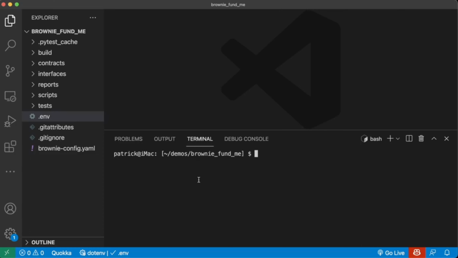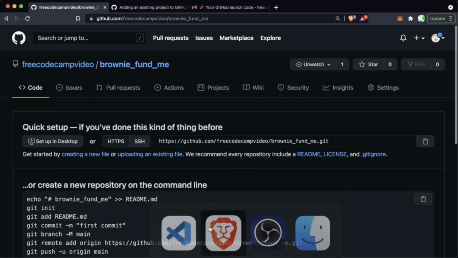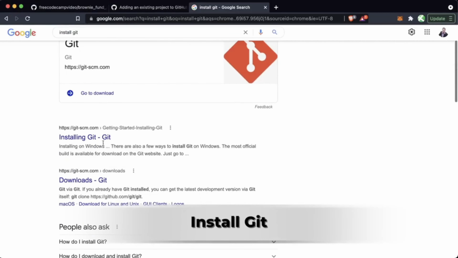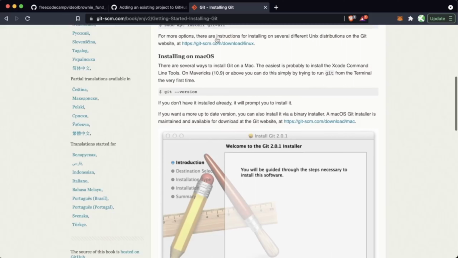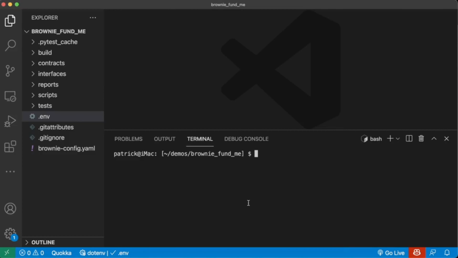Back in our VS Code now, we're going to send this folder to that repository. First thing we need to do is install Git. There are a couple different ways to install Git depending on the version that you're on. We'll put this link in the description to our course to actually install Git. Once you have it installed, you should be able to run git --version and see a Git version here.